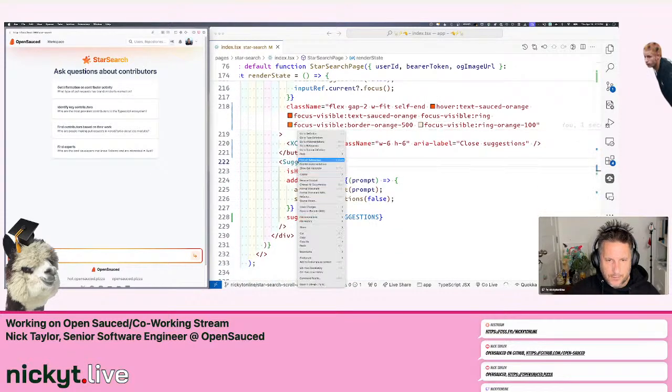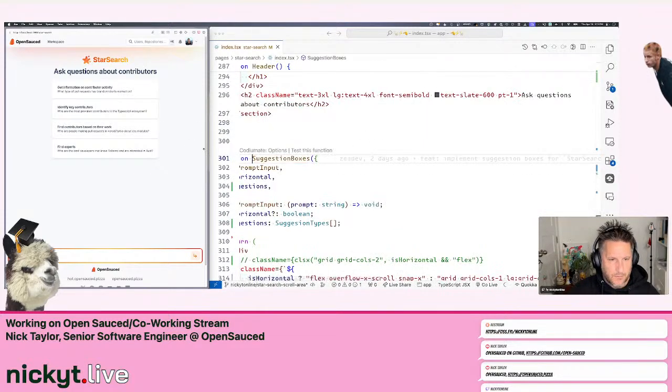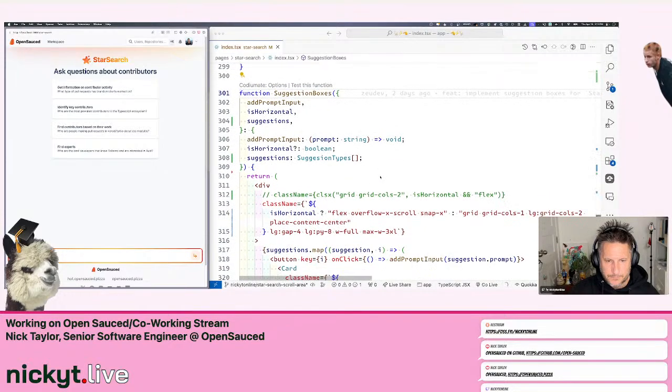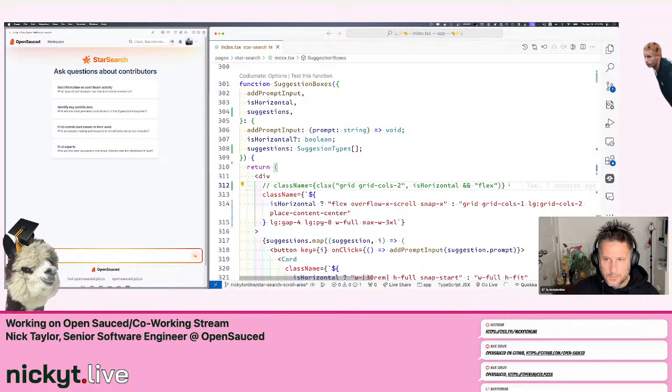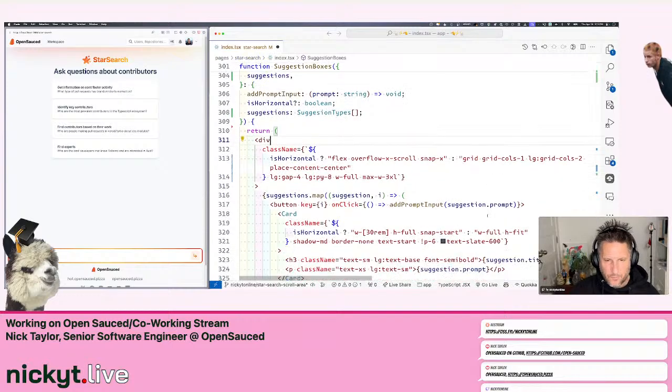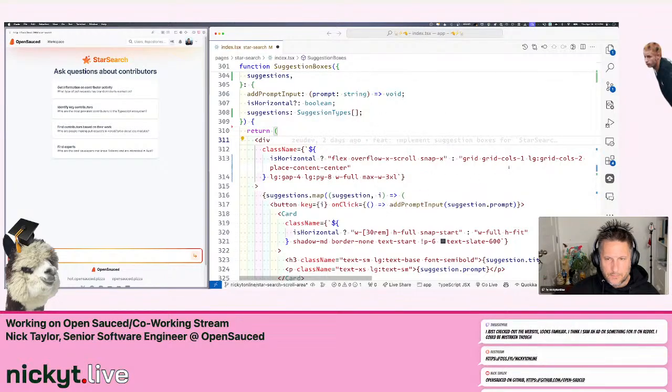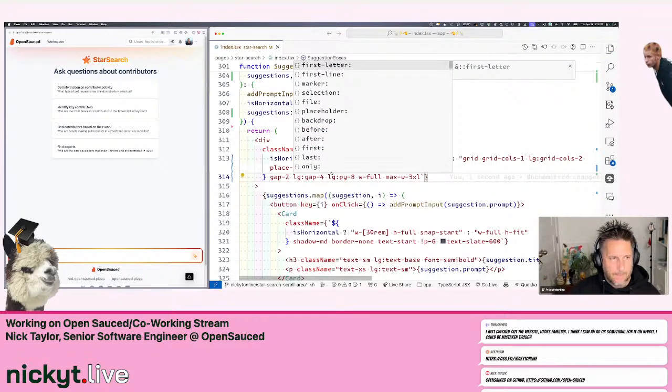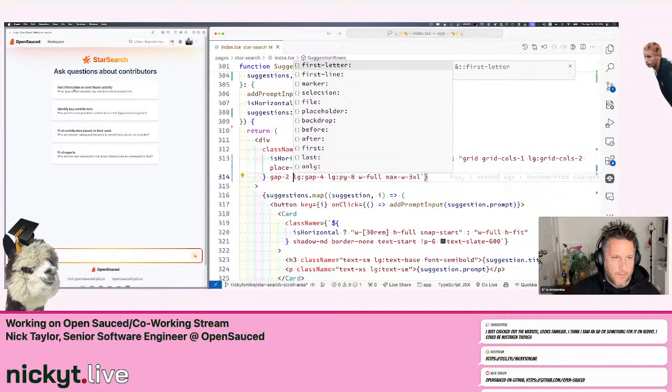Okay, so let me go back to the suggestion boxes. We've got to do a bit of cleanup here because those are too tight. So if we come back here, I don't need this. That was what I was messing around with before. Let's see here. Gap 4, that's okay. If it's not horizontal, we definitely need a gap either way. So let's say maybe gap 2 for smaller screens. There we go. That looks a little better. Gives a bit of breathing room.